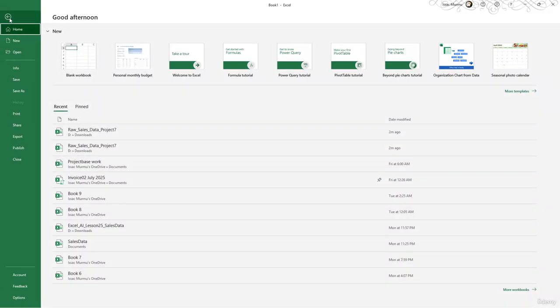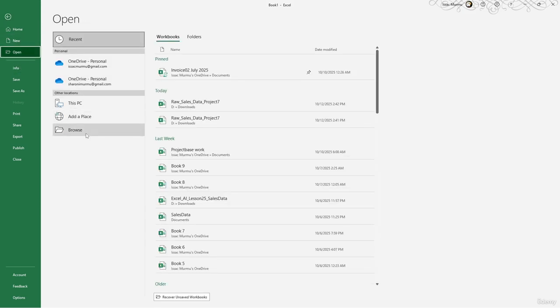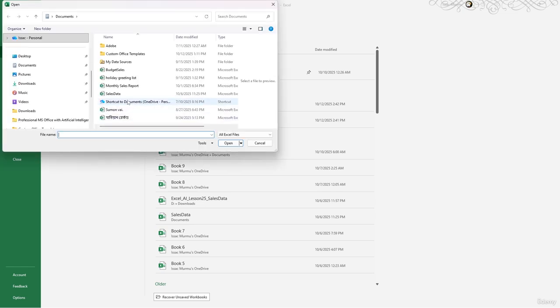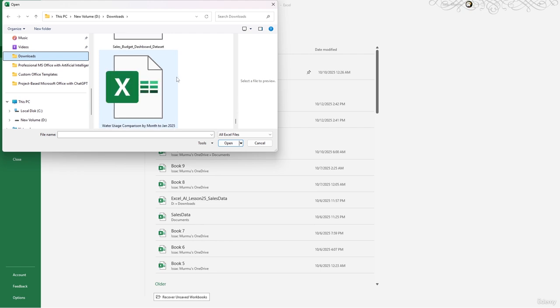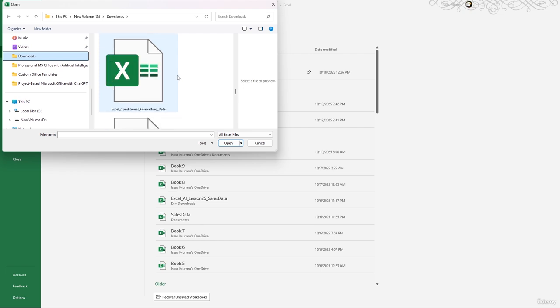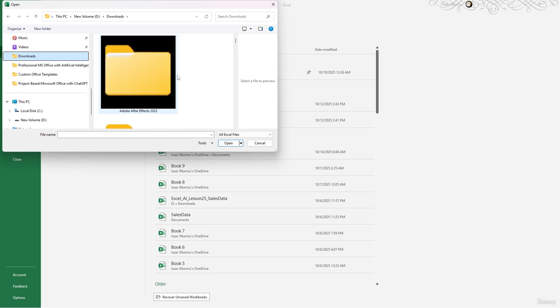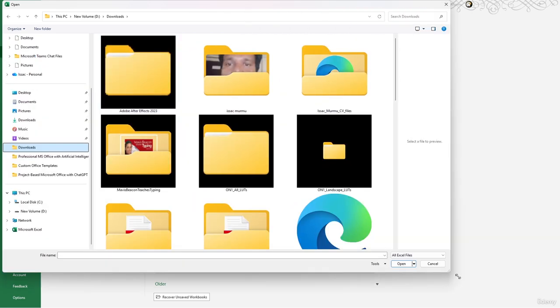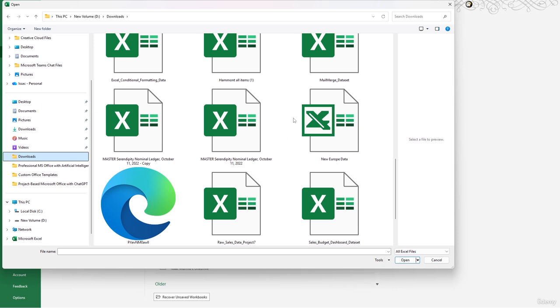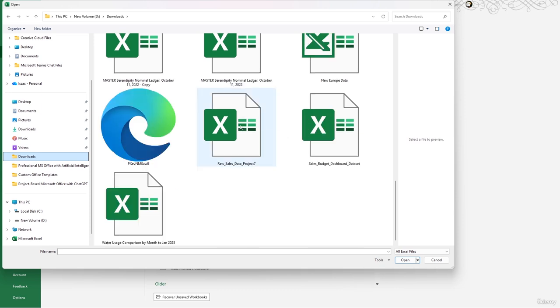Go to the File tab and open, and you can easily browse from there. Let's try to find our file, let's go with this one over here.